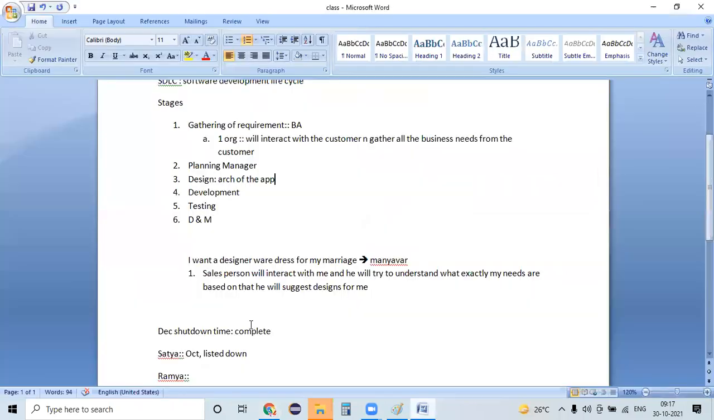So the point over here is, in the design there will be an application architecture design. Followed by that application architecture, we should have another design, in which we will be designing the user interface of that application, how the application user interface looks like. All those things we are going to consider as part of this design phase.